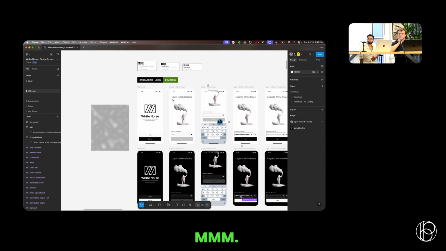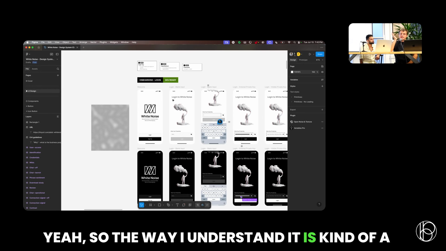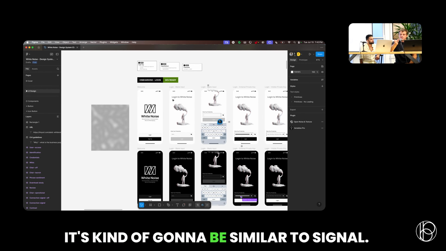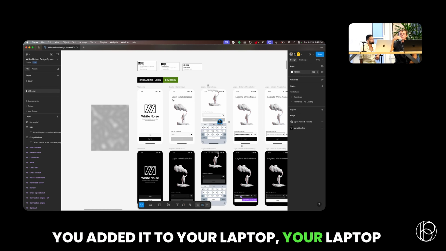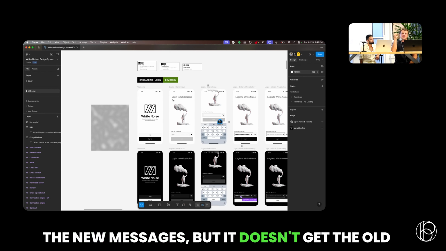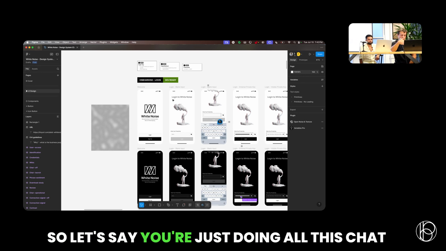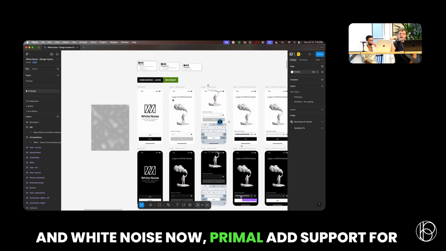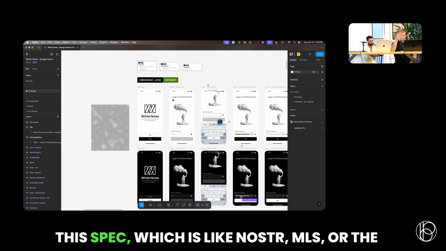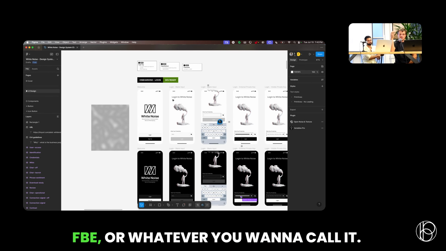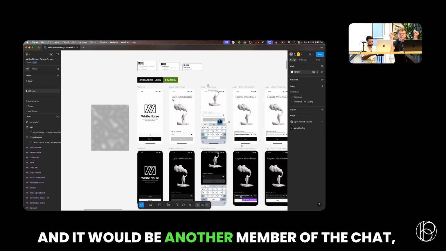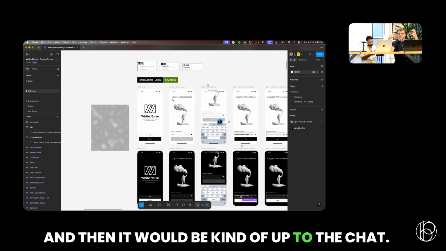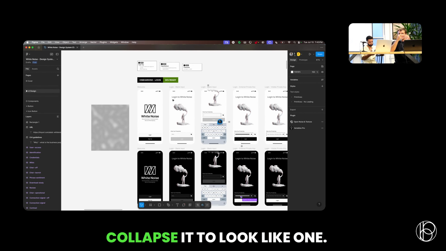Yeah, that's good feedback. So the way I understand it, it is kind of a UX issue, actually. It's going to be similar to Signal. If you had Signal on your phone and you added it to your laptop, it gets the new messages, but it doesn't get the old messages. So let's say you're doing all this chat on White Noise now. Primal adds support for this spec, which is Nostr MLS or NIP-EE or whatever you want to call it. So you'd add your Primal device, and it would be another member of the chat, and it would be up to the chat apps for how to display it. They'd probably collapse it to look like one.